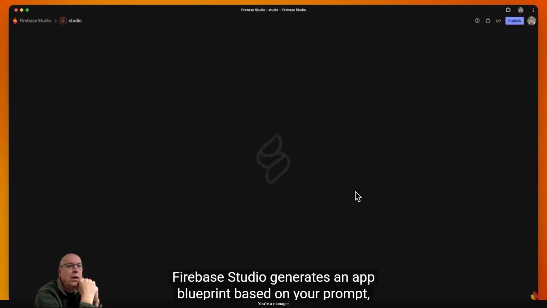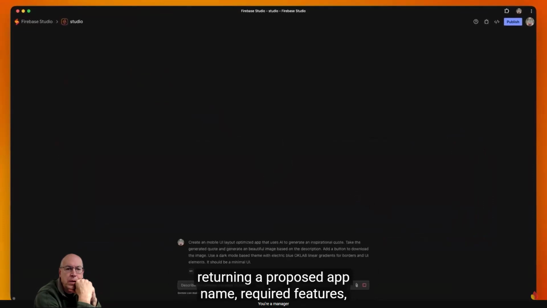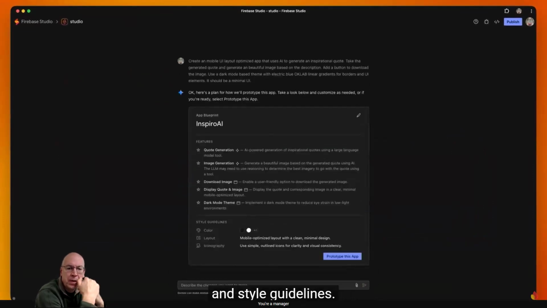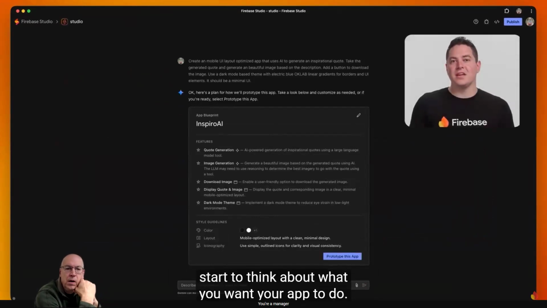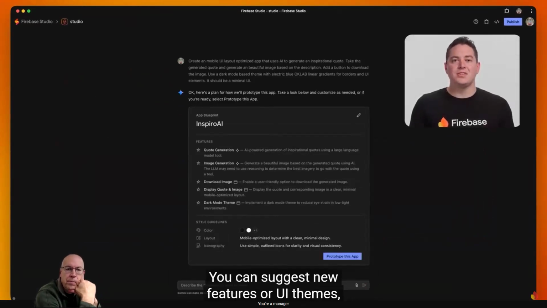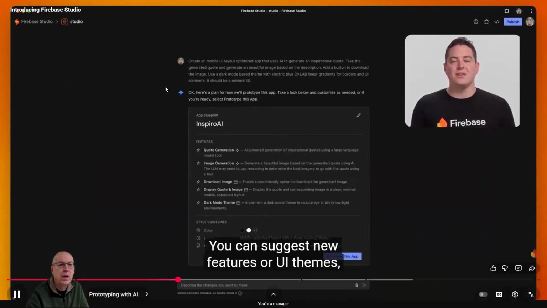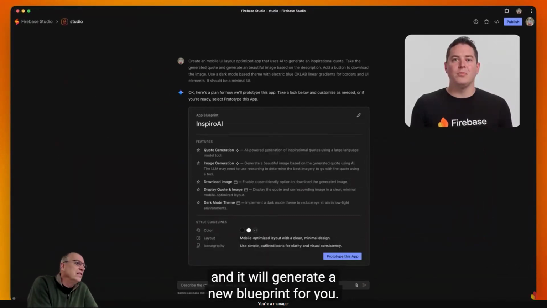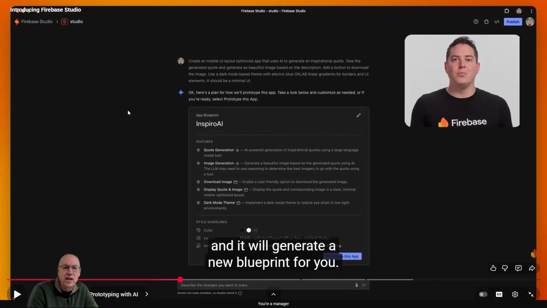Firebase Studio generates an app blueprint based on your prompt, returning a proposed app name, required features, and style guidelines. This is the stage where you can really start to think about what you want your app to do. You can suggest new features or UI themes, and it'll generate a new. So we'll go over these steps in just a sec. I've copied each one of these steps into our kind of workflow, and we'll walk through these in just a sec. So yeah, we'll do the blueprint and modify that.